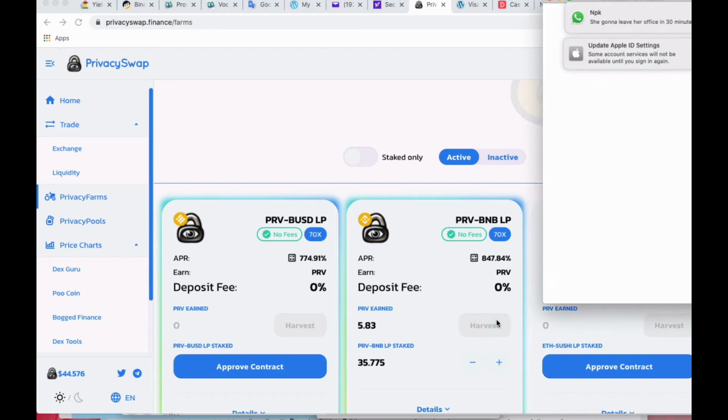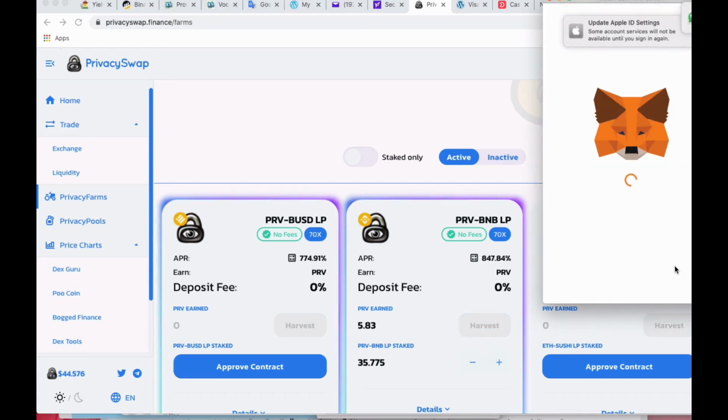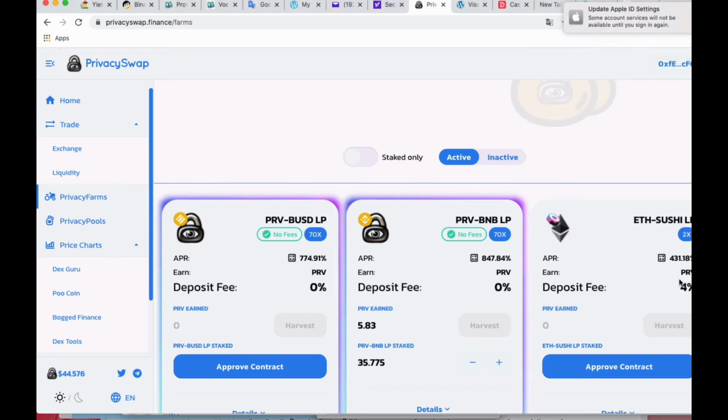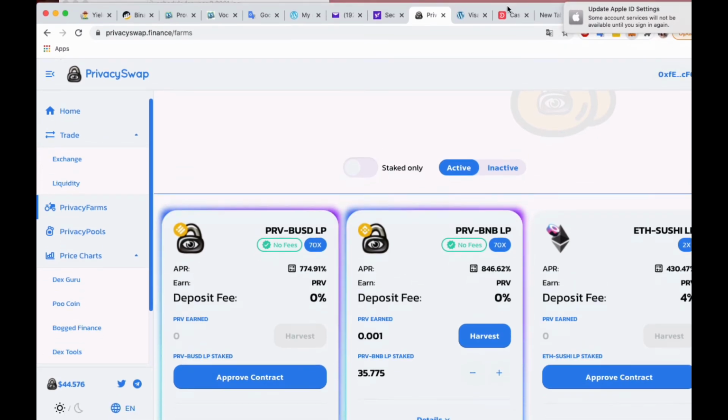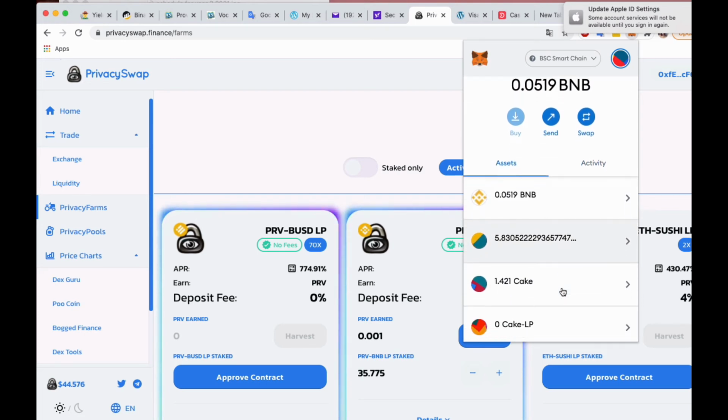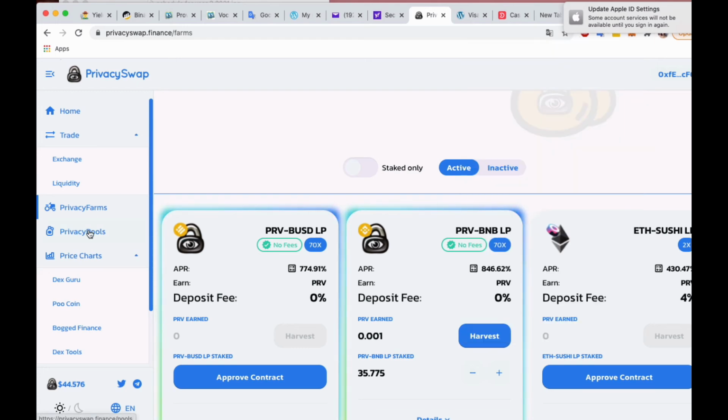I'm going to be harvesting from here, and I'll be swapping in a few moments. Okay, it's harvested. So I will go into my MetaMask and let's just try to retrieve that. It's already there. And we'll see how much there is in pools.